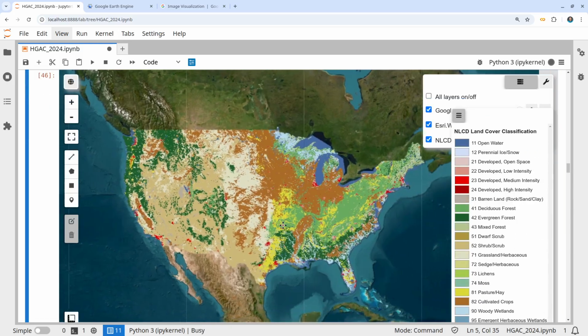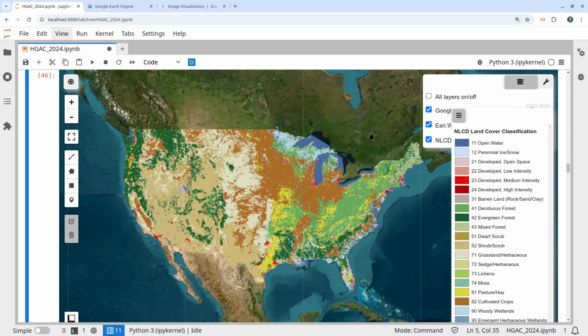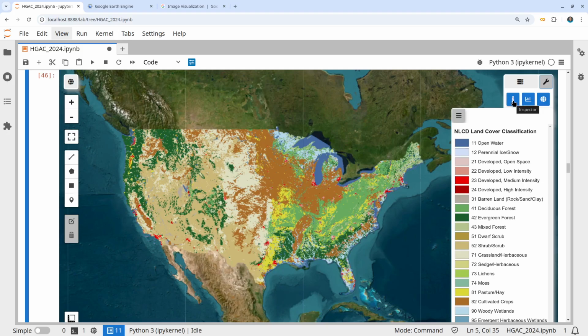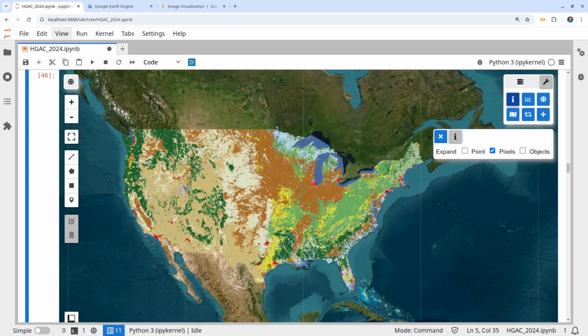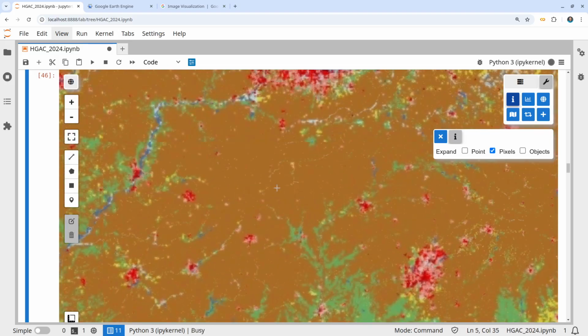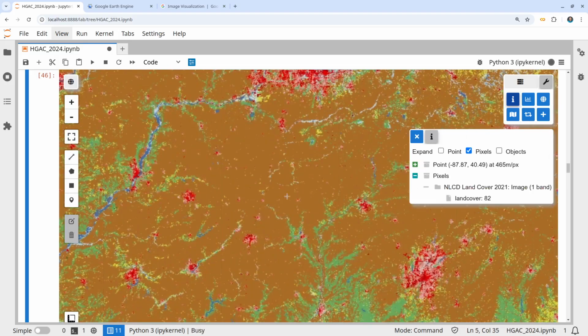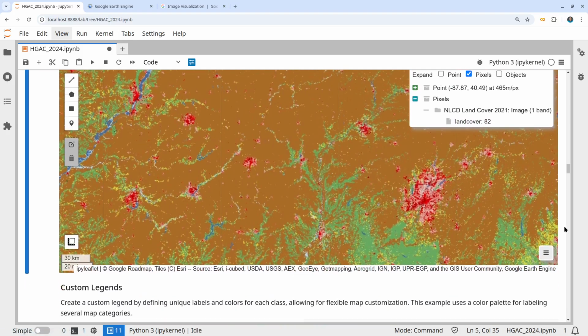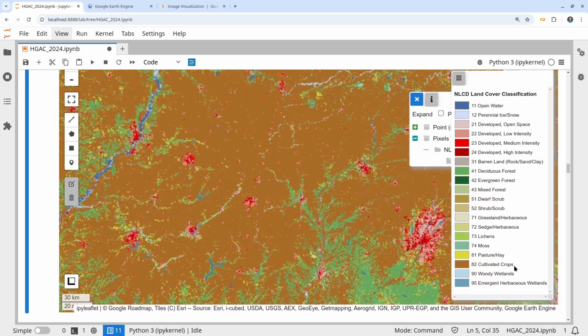Here, what you can do is inspect the pixel value. For example, I can click the first icon, that one allows you to inspect the pixel value. Let me maybe hide this one a little bit. You can click. I'm going to show you land cover 82, right? So what is land cover 82? Let me show the plot here. Cultivated crops, right? And you can select anywhere.